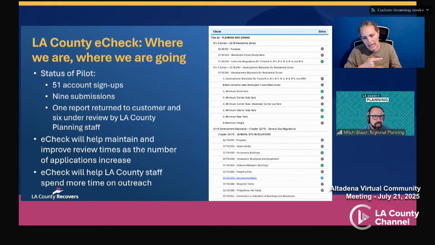Moving on to the last slide here, just talking about where we are and where we're going. This is a screenshot of an actual e-check report. So as you can see, it breaks down project review by the different zoning rules, and it's a very simple green check for compliance. There aren't any reds on this report, but there'll be a red if something does not comply, and then gray means it's not applicable. So already we've had 51 account signups and 9 submissions, which is great. We've already been able to return 1 report to the customer after planning reviewed it, and 6 additional ones are currently being reviewed by our staff.